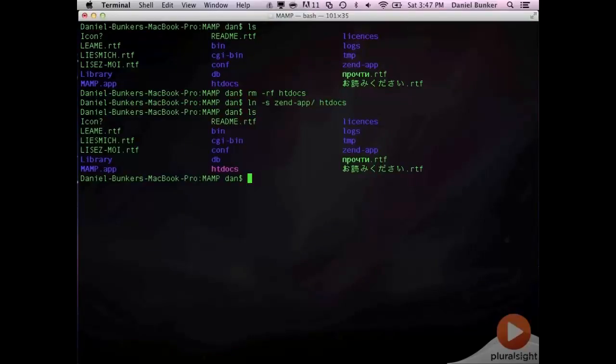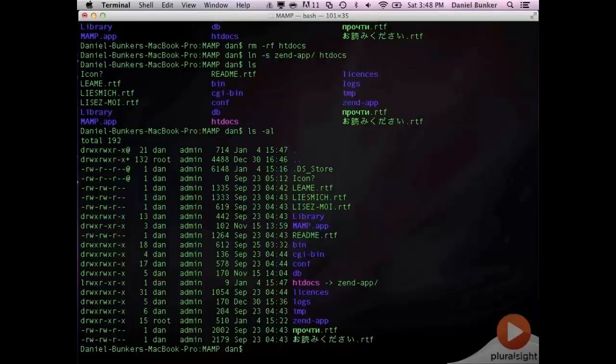Now if I do a listing, you'll notice that htdocs is kind of in a pinkish color, and that's just telling me that it's a symbolic link that points to the Zend-app. And I can get that info by doing a listing with a little more information on it. As you can see, it points to Zend-app.